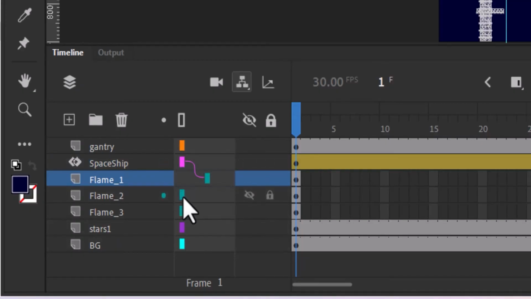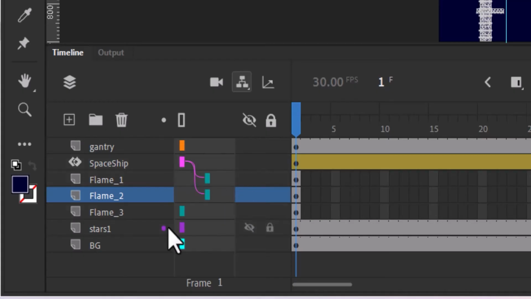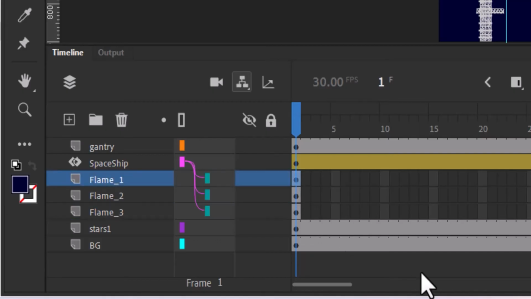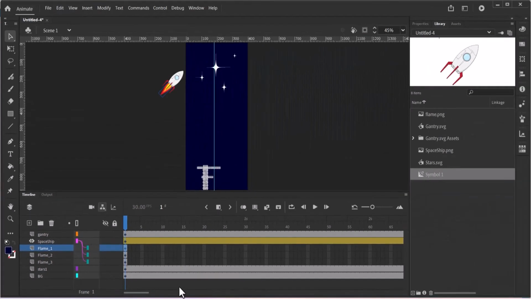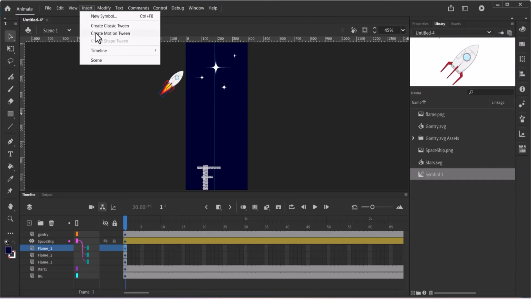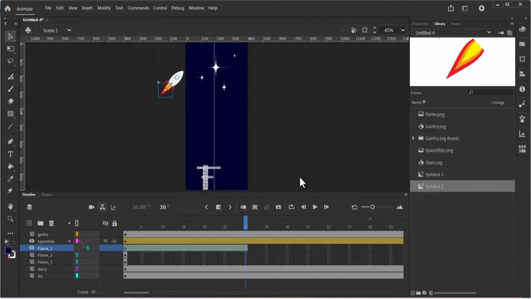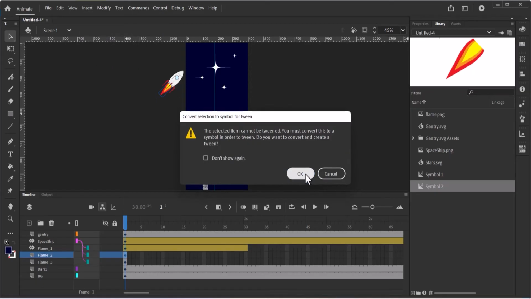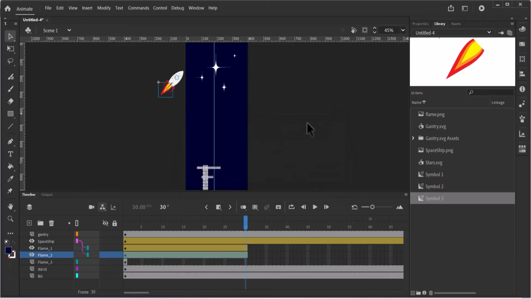So we do the same thing for flame 2 and flame 3. Let's come back to flame 1 and insert a motion tween. So we do the same thing for flame 2, create a motion tween. So we hold on to that of flame 3 for now.